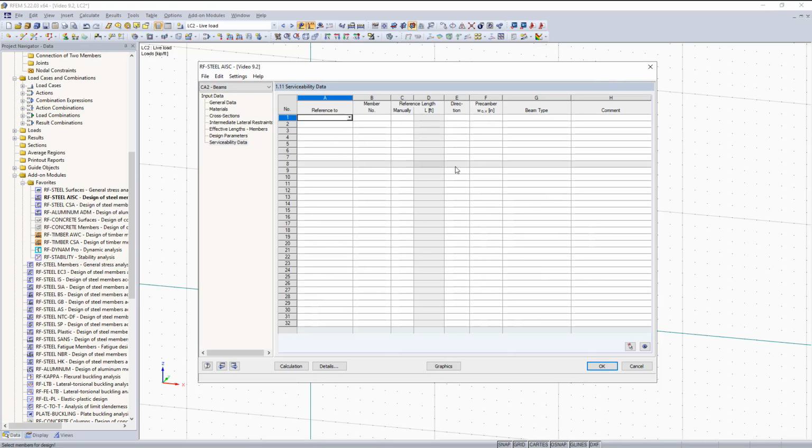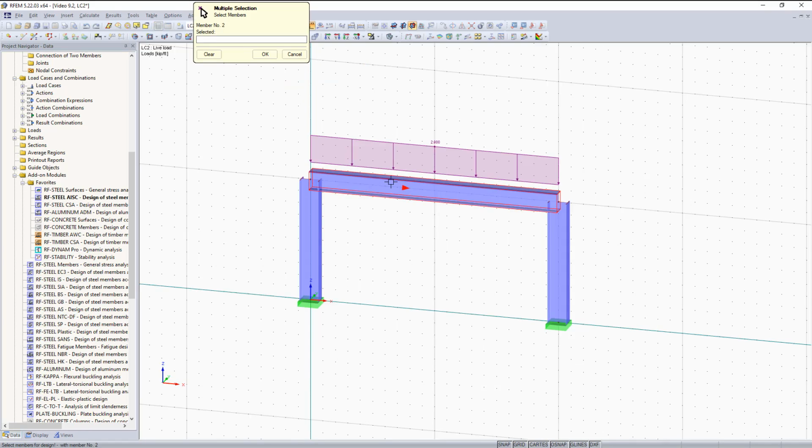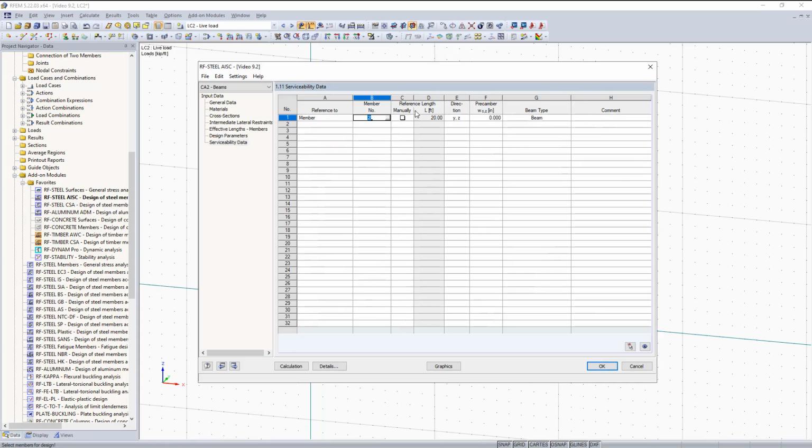So now we can go in and select our members graphically. We're going to choose reference to member, member number. We want to choose beam. We are going to keep the reference length as the full reference length. You can change this manually if you would like. And then you can set this beam type to beam or cantilever.